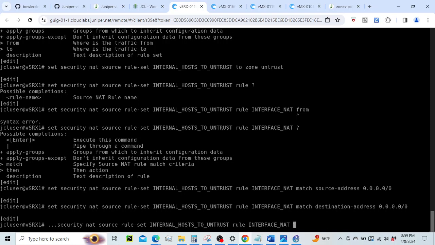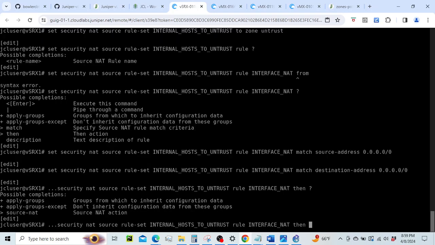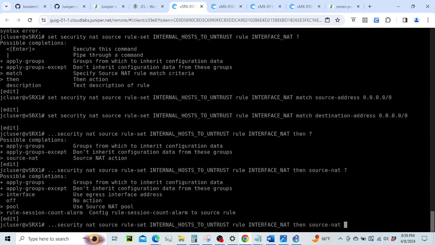And the last condition that needs to be met is our action. So this is going to be a then statement. If I do a question mark, you can see that I have the option to do Source NAT. And we have multiple options in here. We can do off, interface, pool. So we're just going to do interface. So this is the Source NAT interface lab. So that's what we're going to use.